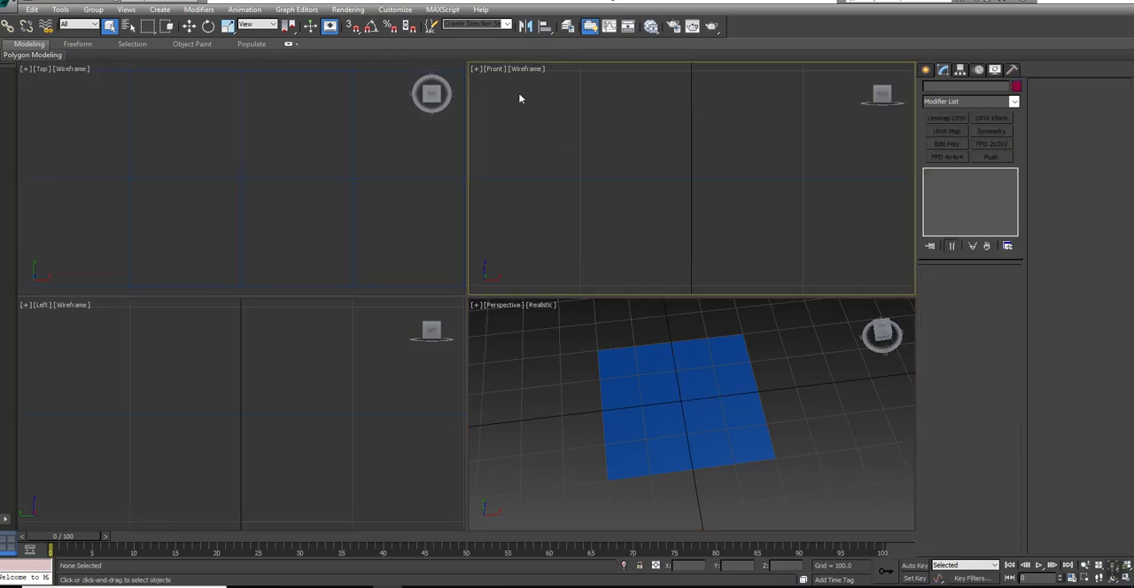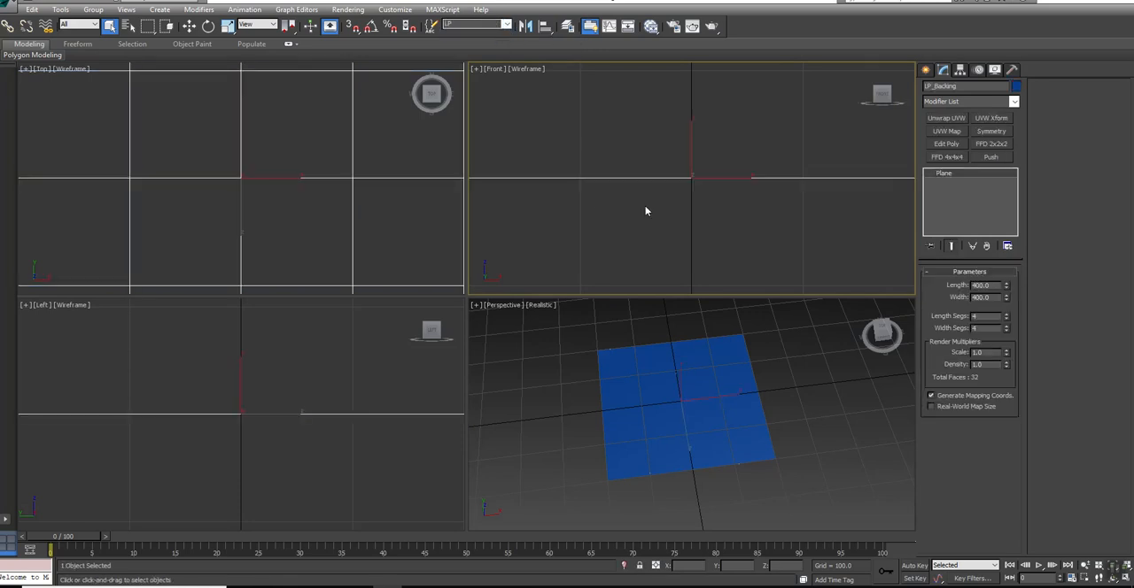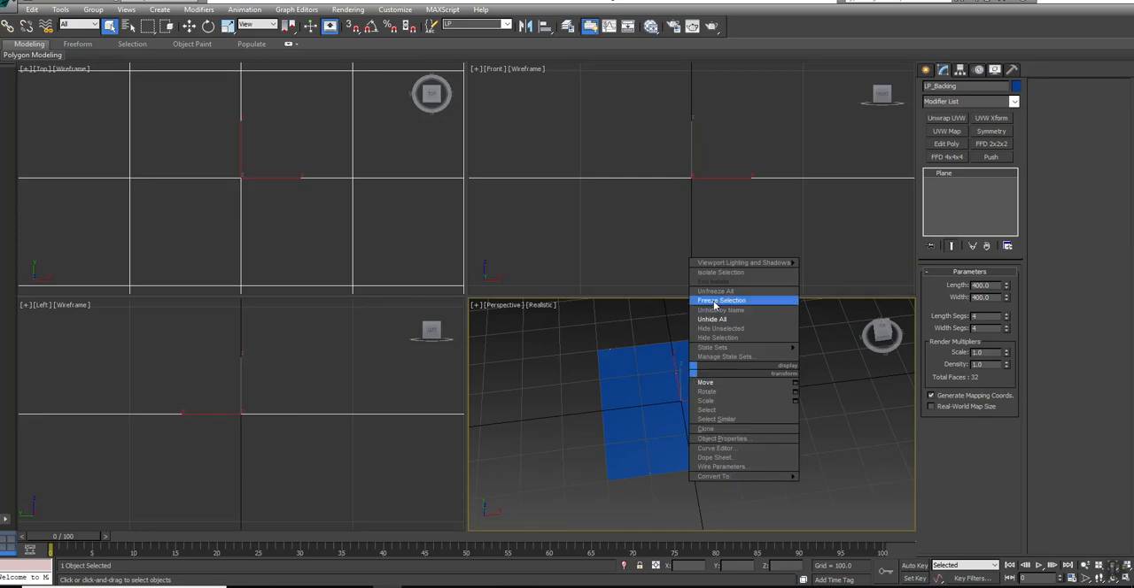This is a named selection set. So if I come up here, it says Create Selection Sets. If I click, I can select, that's always going to select my low poly background. So I'm going to freeze that.